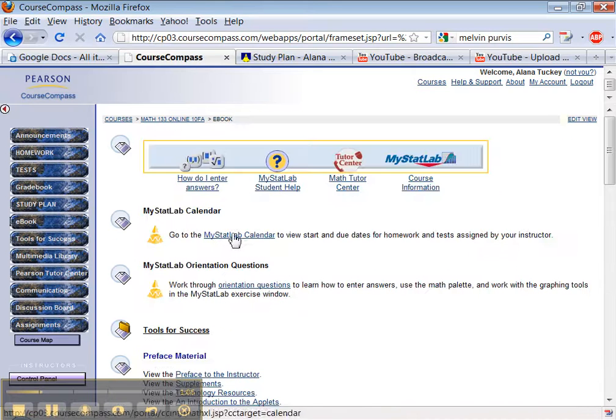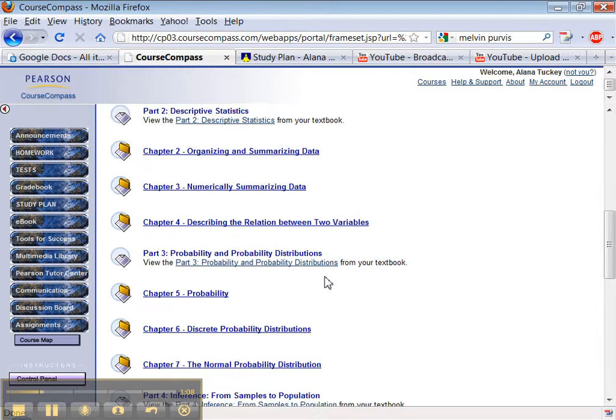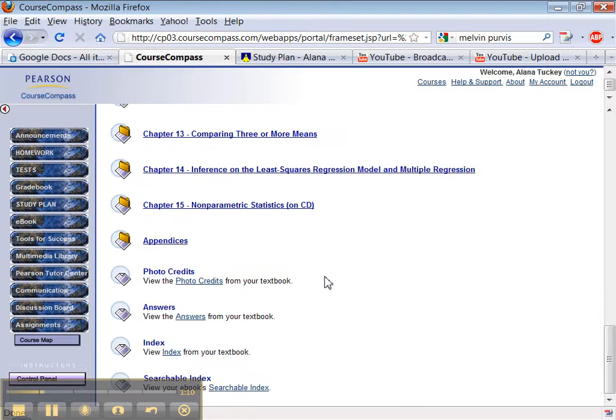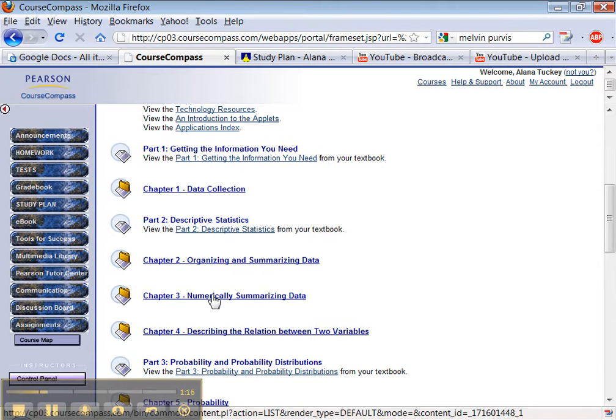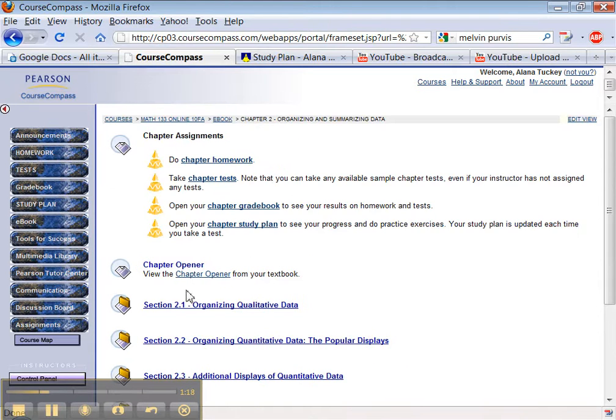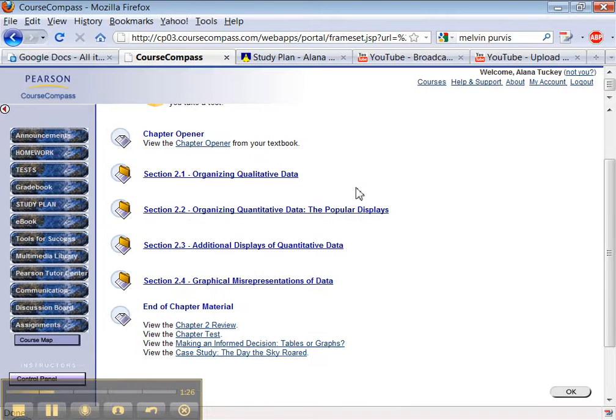Some instructors turn it off. I personally don't turn it off because it has a lot of good little tools for students to use. The answers, the index, the searchable index, all that stuff is here. Let me just show you the book and you'll see. Let me click on a section. All right, there's the chapter, so I can do chapter homework, all that stuff. This is study plan stuff, right? Take chapter tests and so on.